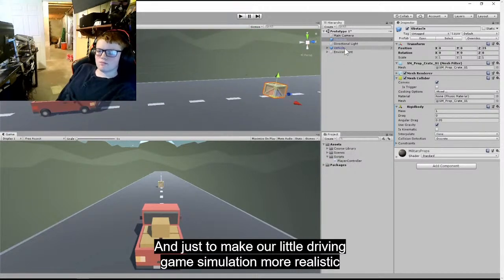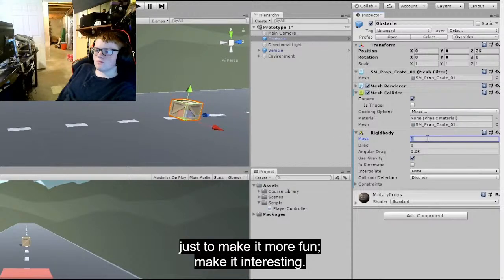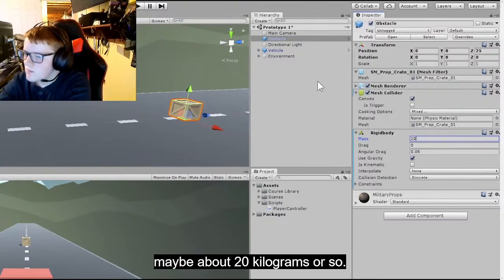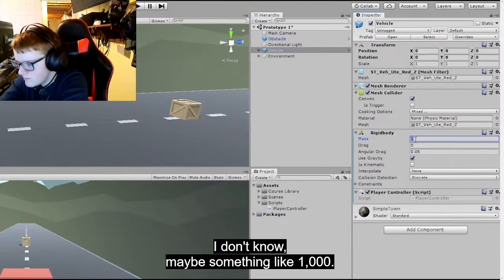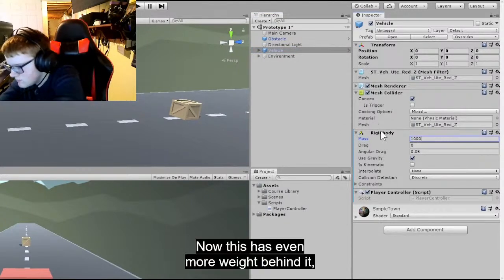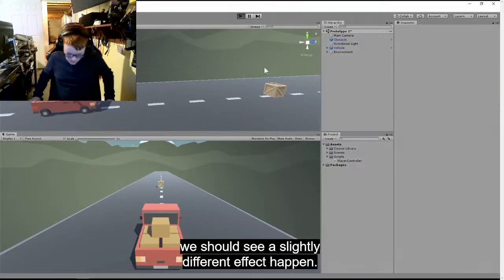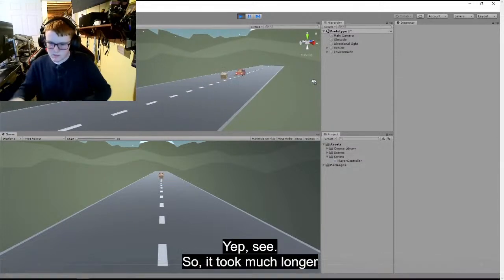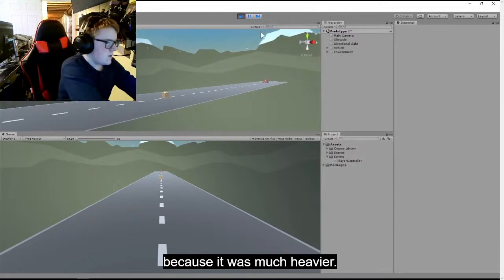And just to make our little driving game simulation a bit more realistic, we're going to increase the masses of these two objects just to make it a bit more fun, make it interesting. So we'll make our obstacle, our little crate, maybe about 20 kilograms or so. And then the mass of our vehicle, I don't know, maybe something like 1,000. So now this has even more weight behind it, so when it hits that box, you see a slightly different effect happen. Yep, see? So it took much longer for that crate to fly over the vehicle because it was much heavier.